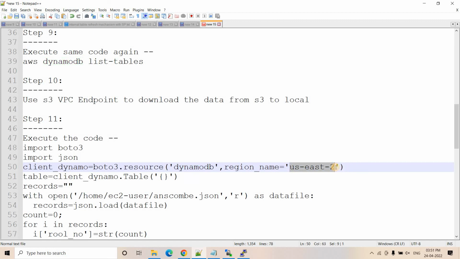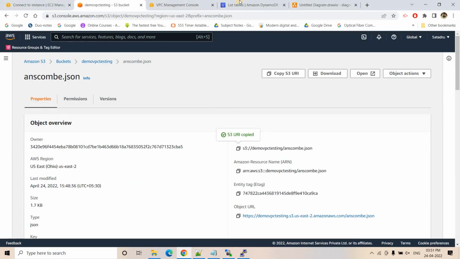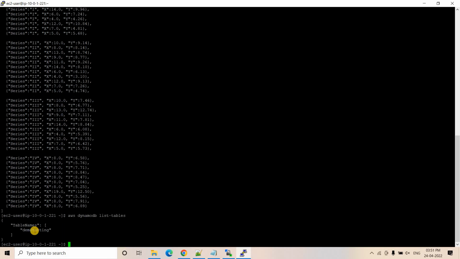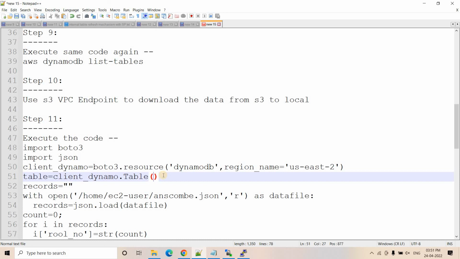Region is us-east-2 because, as you know, our DynamoDB table is in the Ohio region, and then here I need to pass the table name. So what is the table name that we created? Here also we have seen it, right? In the AWS DynamoDB list table output, it is demo testing. I'll take that name and paste it here.